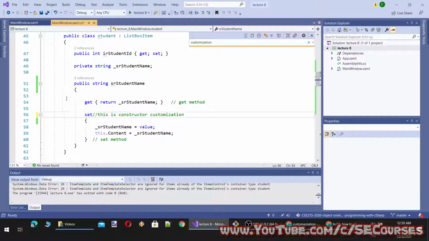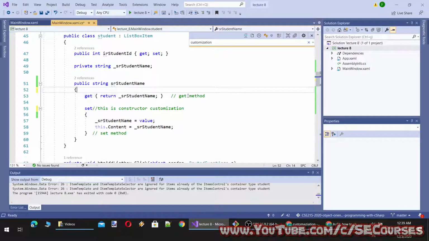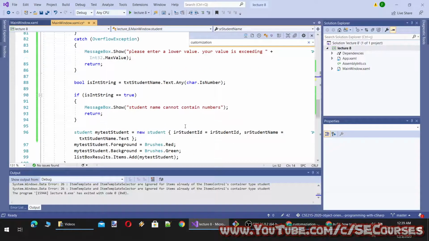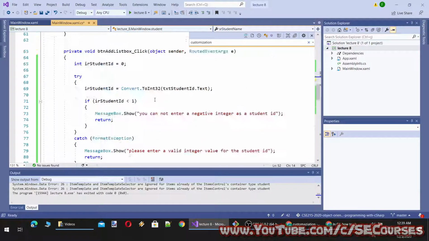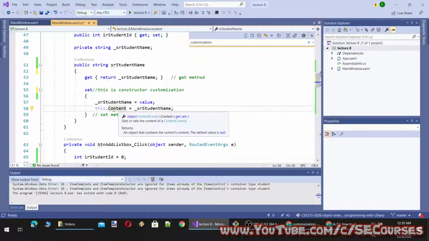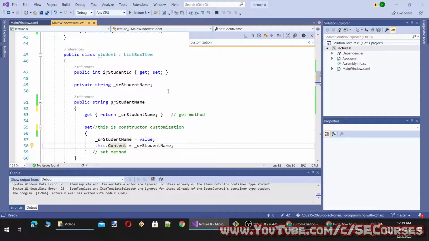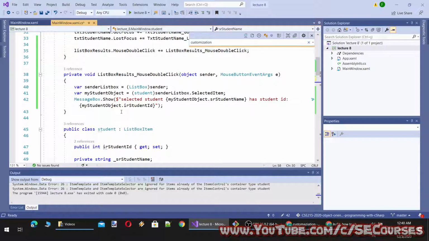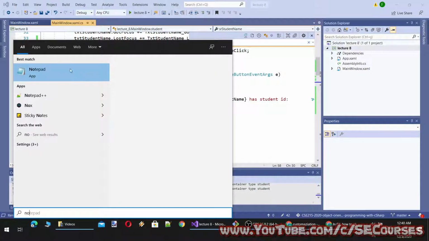So whenever I set a student name, it is also setting the content parameter of the listbox item. Okay, so this student class having all the public features of listbox class. Okay, this is a great feature. And let's open our Notepad++.